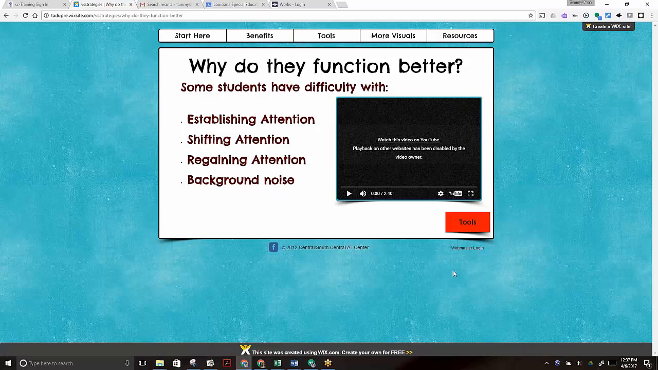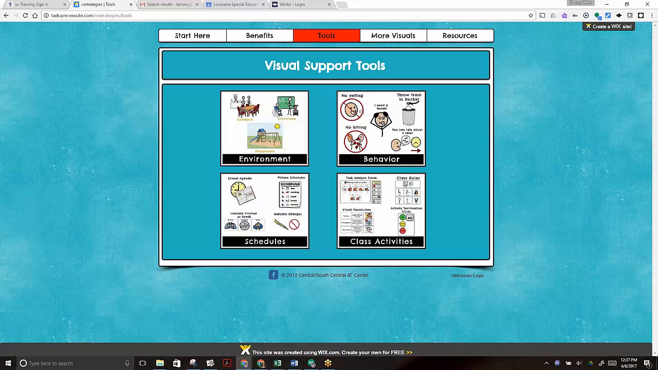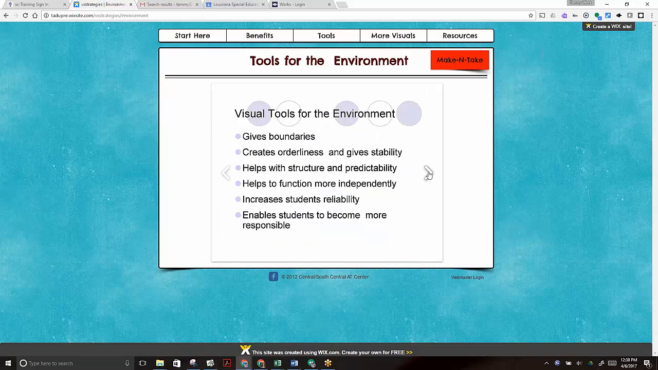Okay, so now we're going to look at a couple of tools. This website has printables on it, and you can print out any of these and reproduce any of these printables that you find on here. You don't have to ask permission or anything, it's just out there. So we'll look at the environment, like how to make visuals for the environment first. So what are tools that you can use for environment organization?